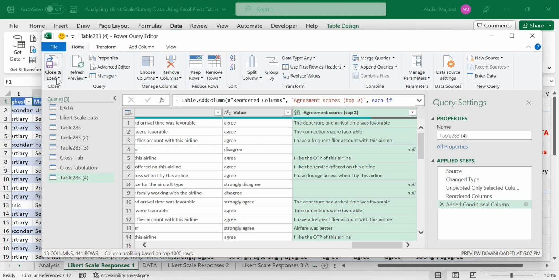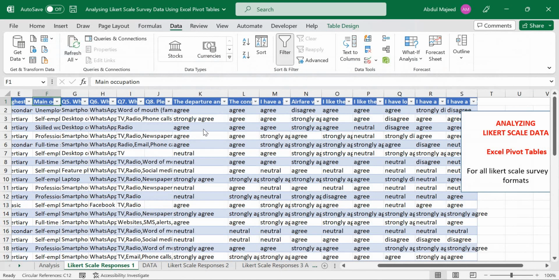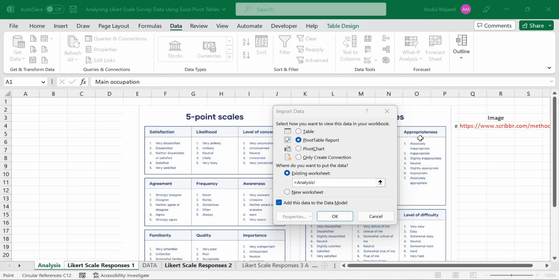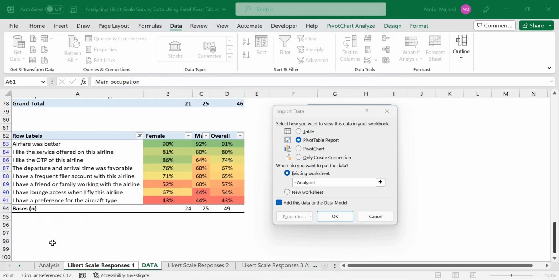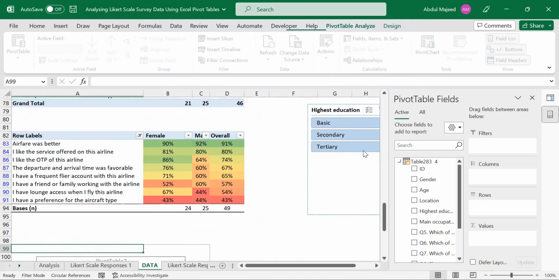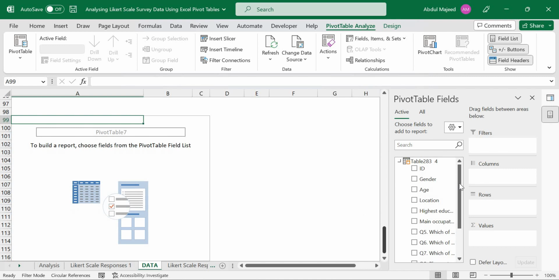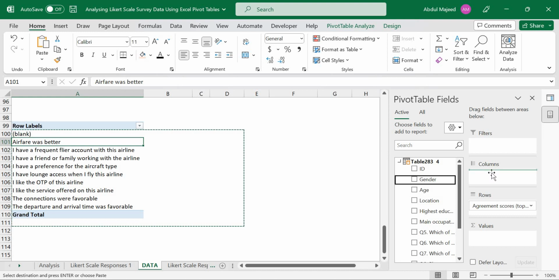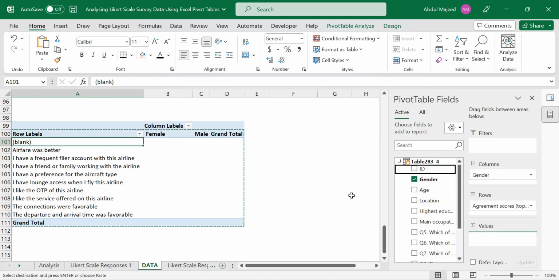So once we do this, we go to home. From home, we go to close and load, and then we add this to our data model. We want to generate a pivot table report in an existing sheet. So let's pull our pivot table here, and then we have it. So from here, what we want to do is that these are our agreement statements, which respondents associated most to. So we pick this and drop it. And then the next thing is we pick the gender variable, drop it on the column field, and then the IDs in the value field.